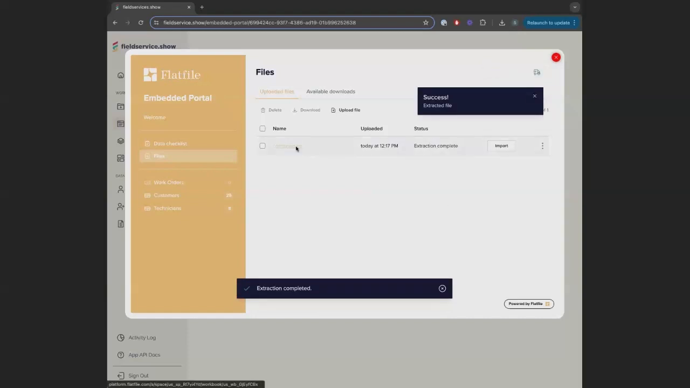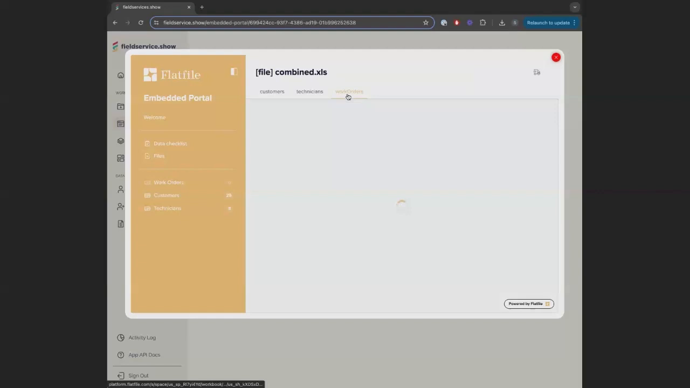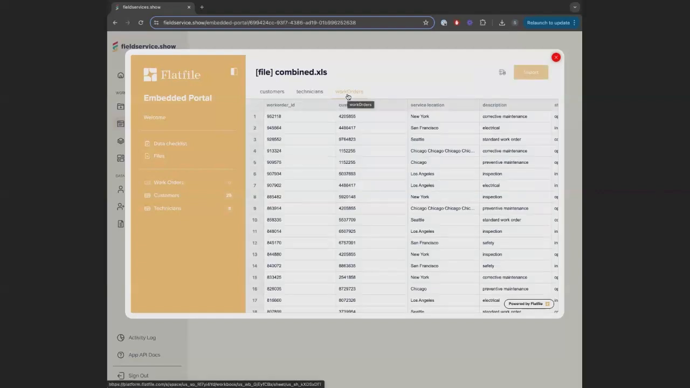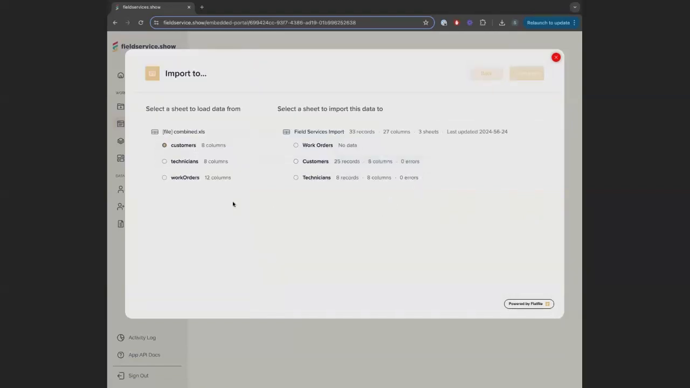And the thing is, my Excel file has 3 different data sets in it. I have my customers' data, technicians' data, and the work orders data, but I only want to upload my work orders. So if we go back and click on the import button, I am able to specify which incoming sheets I want to import to which destination. In this case, I want to import the work orders tab from my Excel sheet to the work order sheet in Flatfile. So I'll set that up.